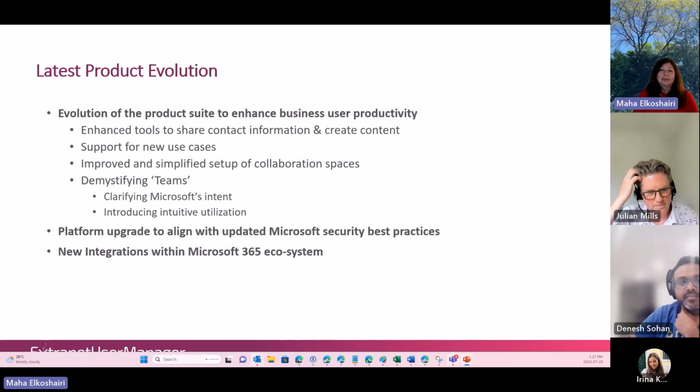We've also looked into the word Teams. As we know, the word Teams means many different things depending on the context. So we've made sure to clarify Microsoft's intent and to remove the confusion. Finally, our platform is based on Microsoft 365, and we've made sure that our backend processes align with Microsoft security best practices. So if there is, for example, any feature that is getting deprecated, we make sure to replace it with its modern equivalent. We also have some new integrations within the Microsoft 365 ecosystem made possible with an exciting new partnership.